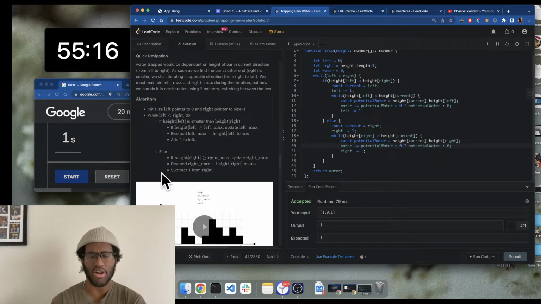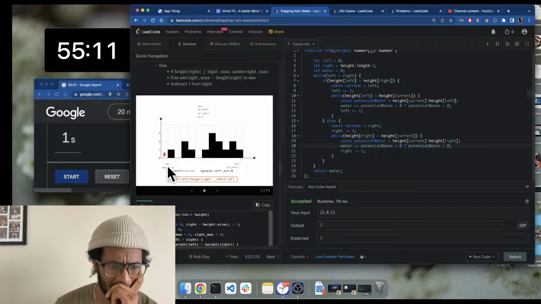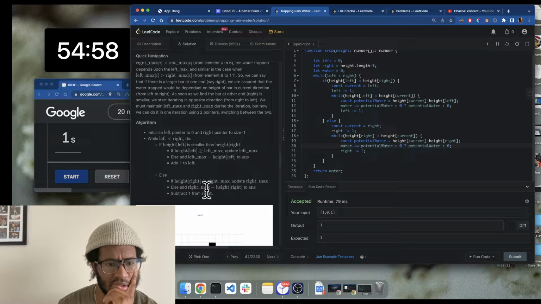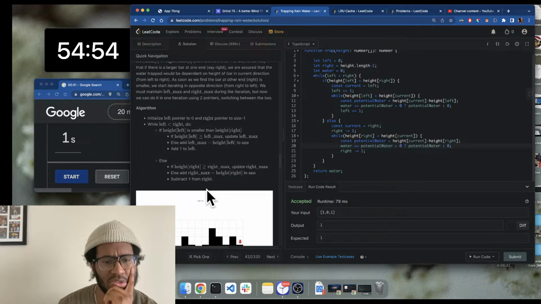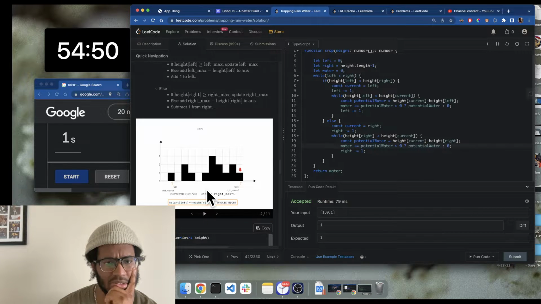So we're using a slightly different approach here actually. So you're saying left is 0, right is here. Left max equals 0, right max equals 0. Since 0 is less than 1, height sub left is greater than or equal to left max, update left max, else add left max.